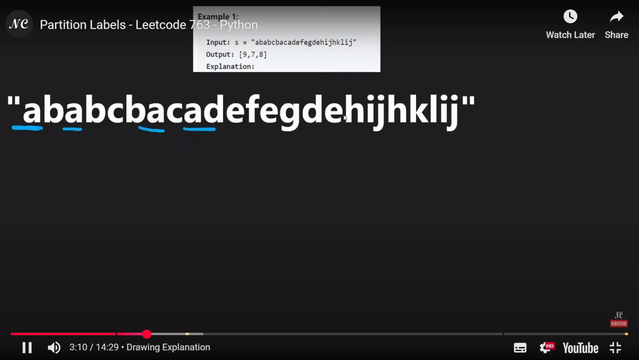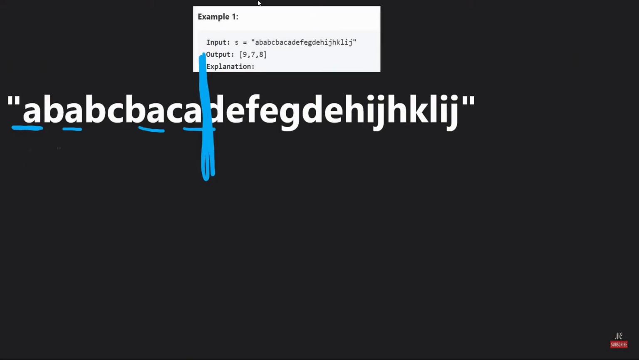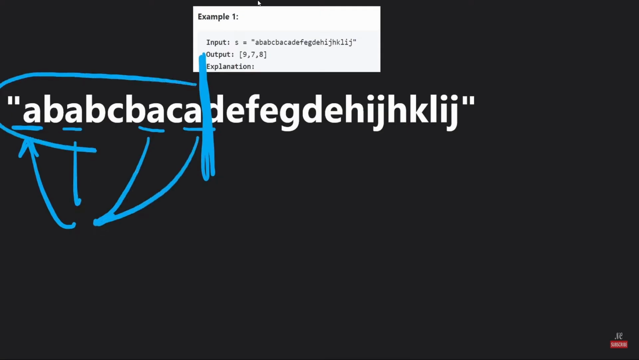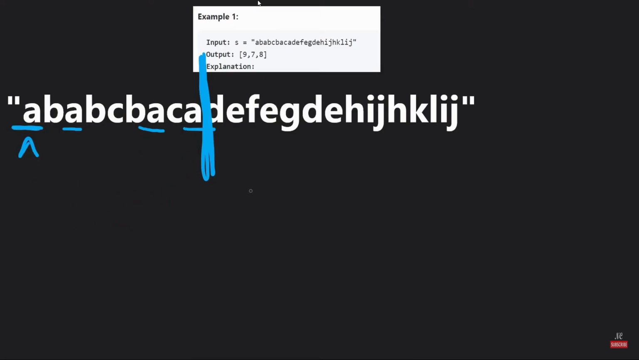Now, which one of these do we care about the most? We care about the last A character the most, because once we stop here, we know for sure that all of the A characters are in this portion of the string. And that's what we're trying to do. We're trying to create partitions where all A characters are going to be here, not anywhere else in the string, not in any other partitions.